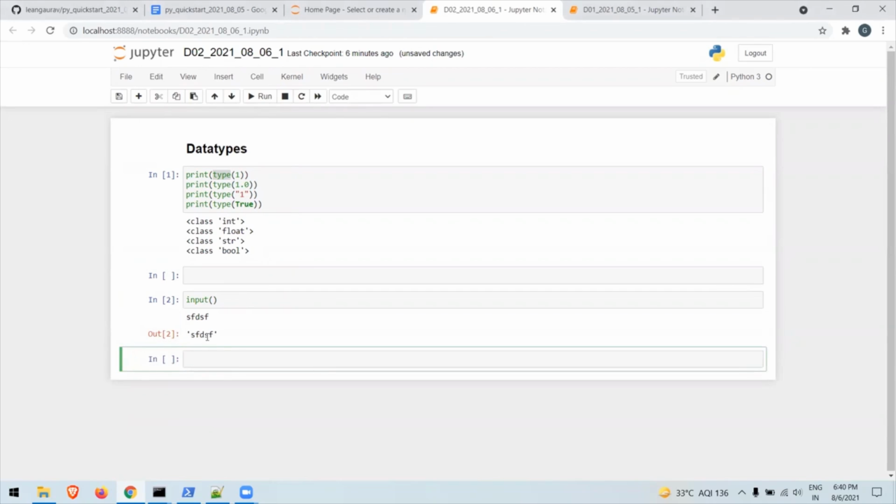Basically, let's try one more thing. Input is a function just like print. The job of print is to print something on screen. The job of input is to take input from the user, whatever you want to give into your program. So input is a function to get something in your program from the user. But the input comes in the form of text.